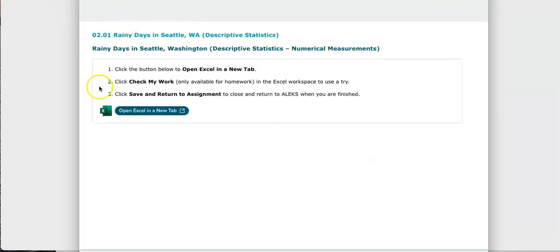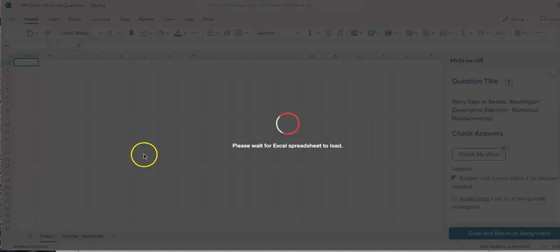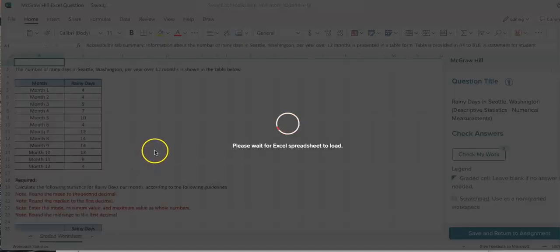On the student side, when they open up an Excel question, it will look like this, and they'll click this Open Excel in a new tab. Notice that it does open up a new tab, and it's not something that the students need to download since it's integrated into the program. It will work with Respondus Lockdown Browser and Monitor.